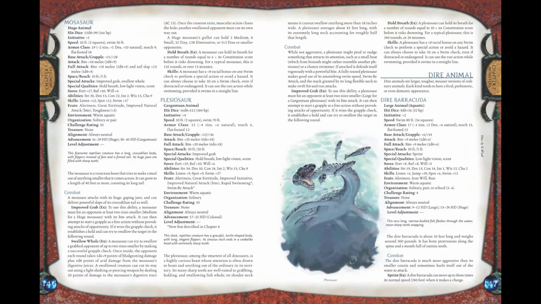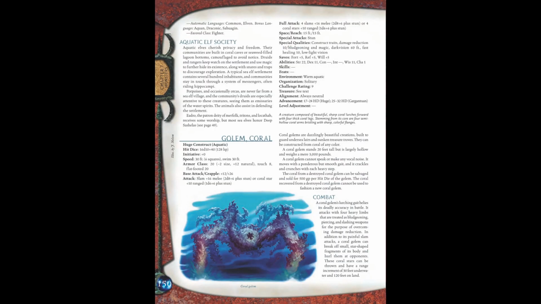Also dire animals, which I think I see up. Yes, I think there's two things. It's like dire barracuda and dire something else. It wasn't anything interesting. Here's a coral golem, which at the very least is an interesting concept for a golem.